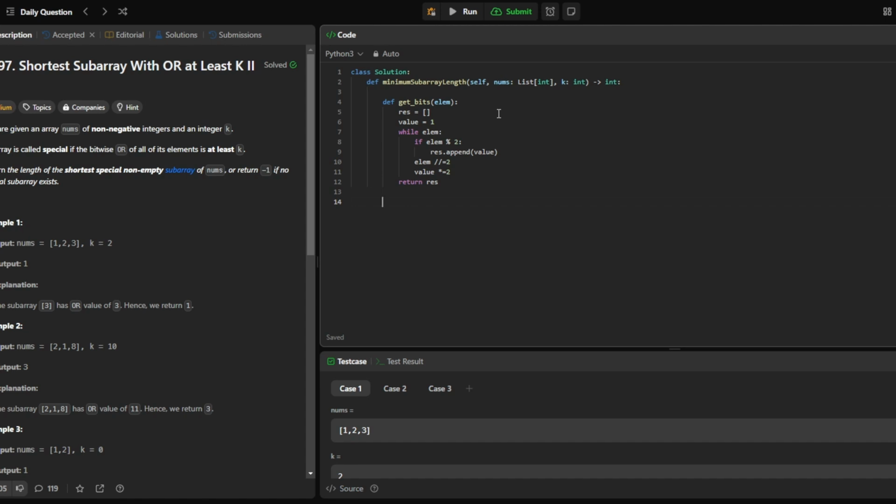Now let's set up our sliding window. So we'll be doing left is equal to 0. This is actually the start of our window, just chilling at index 0 for now. The result is going to be float infinity. We're trying to minimize the subarray length, so we start with infinity, and then we will track how many times each bit is active in our window. Think of it as a bit tracker.